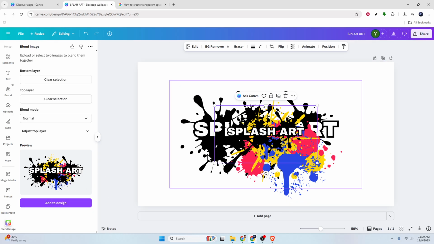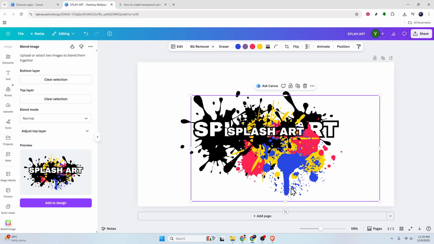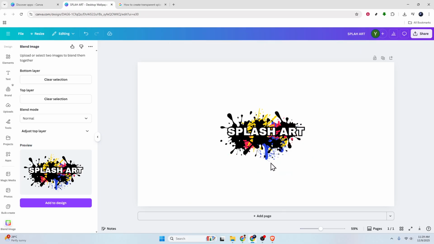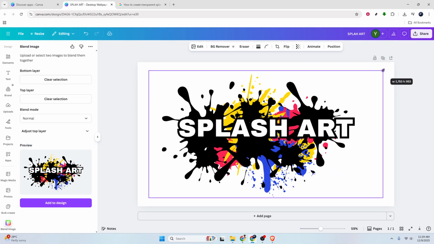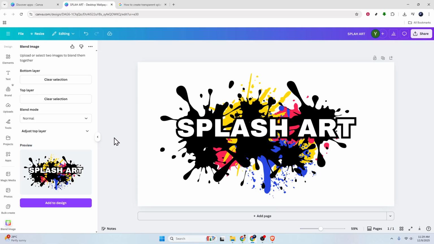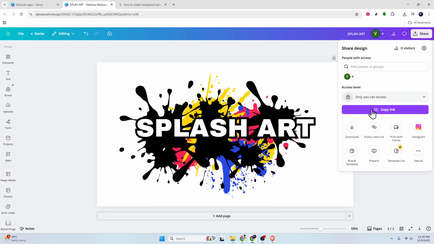For subtle polish, you can add soft animations like a gentle pan or fade. That's the full workflow: bold white text with a black outline, splash graphics, export as PNG, re-upload, and blend with Multiply to achieve a clean, transparent splash effect ready for posters, thumbnails, or social visuals.